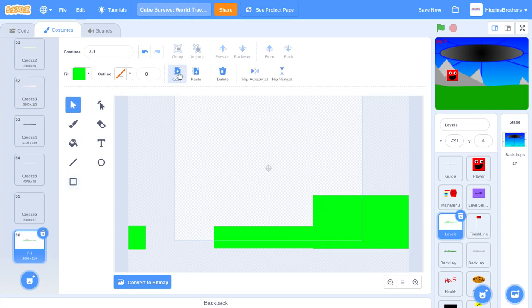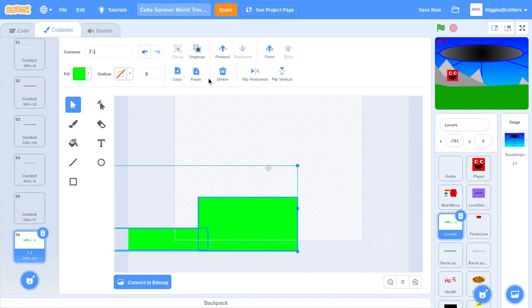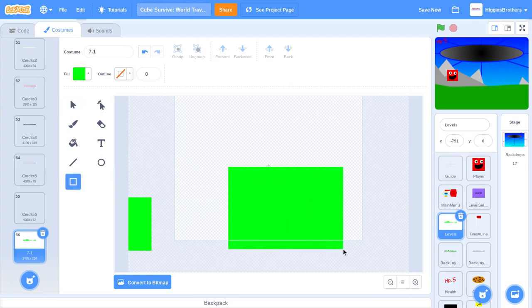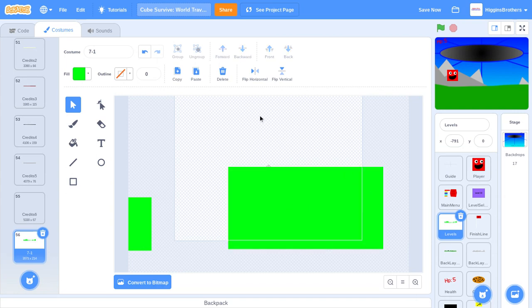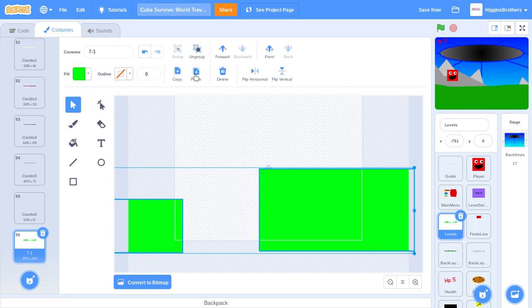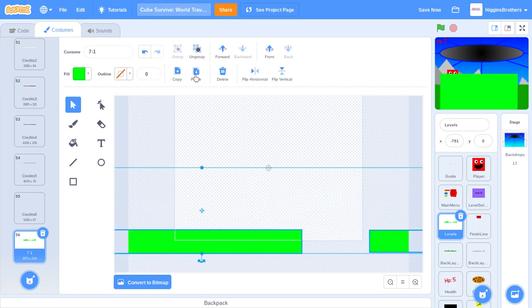All right, copy, delete, paste group. And let's add one final jump to go a little bit higher, and then this is where the flag will be. All right, copy, delete, paste group. Perfect. Now, drag the level all the way back to the start, as you can see I'm doing now.